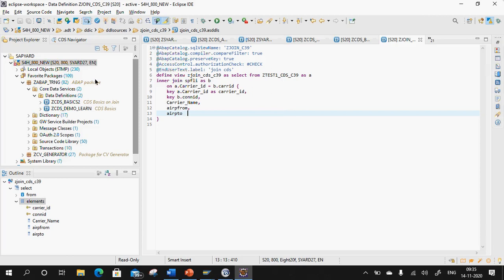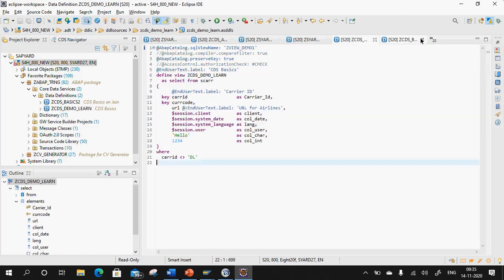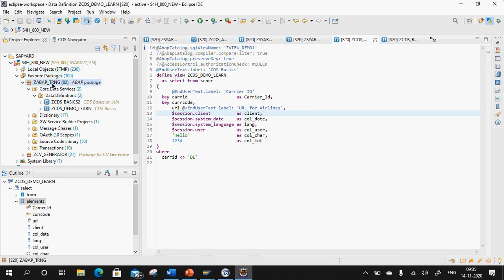So I hope all of you have tried in the same way. You can add many more elements and specify some annotations and all. And also you can play around with that @clienthandling.type. Okay, now moving forward to creating a CDS with input parameters.